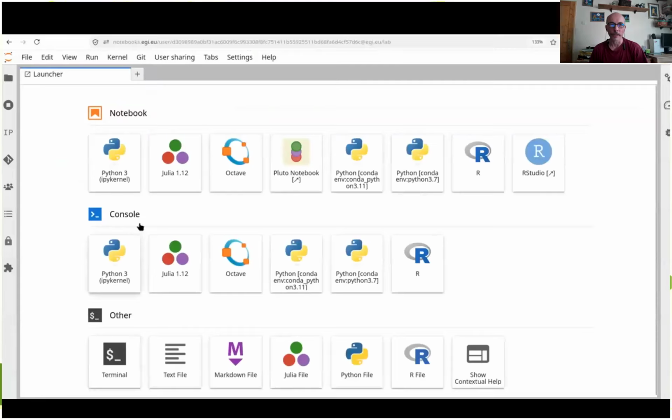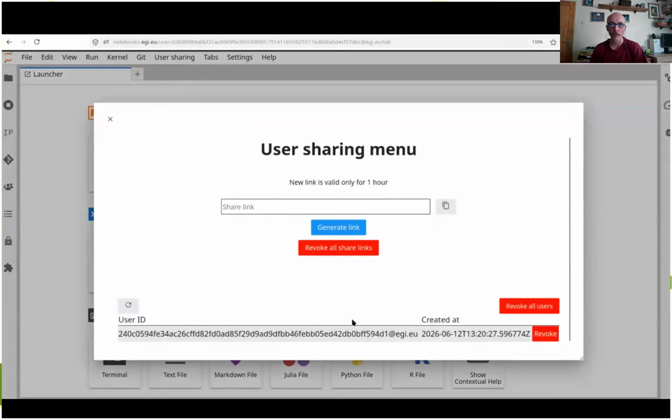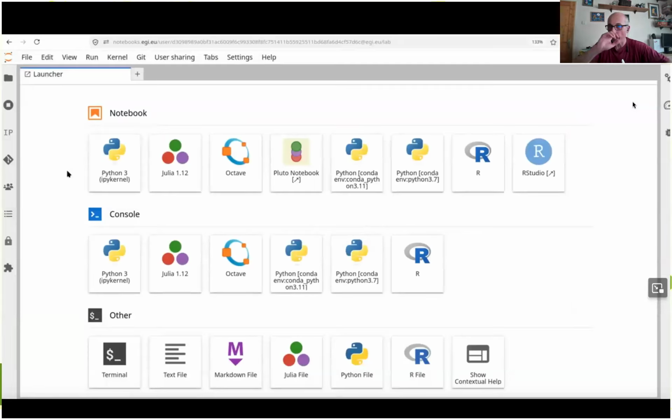This is a very simple piece of code, and now we are back with the original owner who sees that someone has logged into their session. Due to the privacy settings that we have in EGI, the owner of the session does not see.